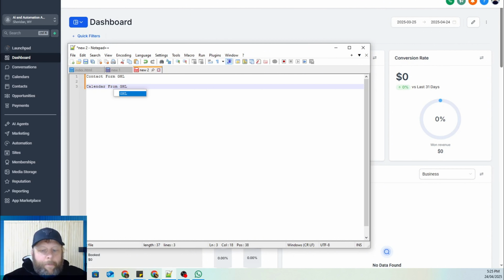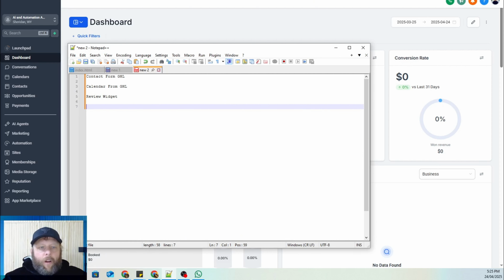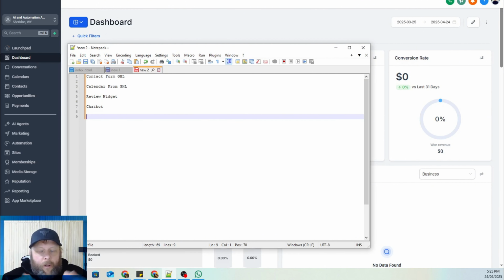and these are all going to be embedded codes. Then we're going to have our review widget, and then we are going to have our chatbot, and that's just going to be a website chatbot that sits down the bottom of everything. And then this is really good too, we're going to get to it, is images. So image URLs.